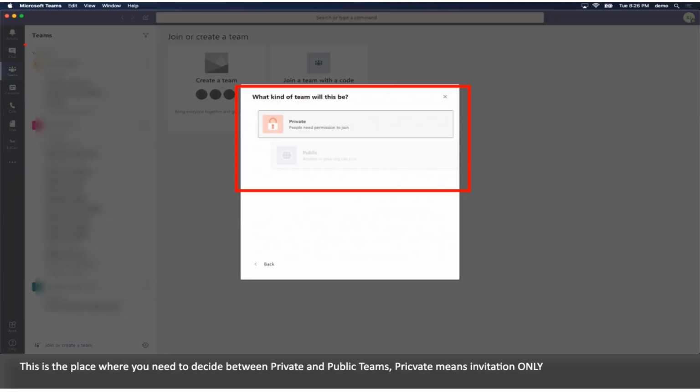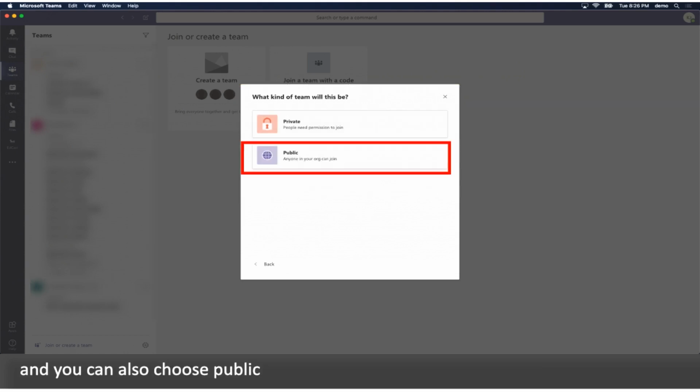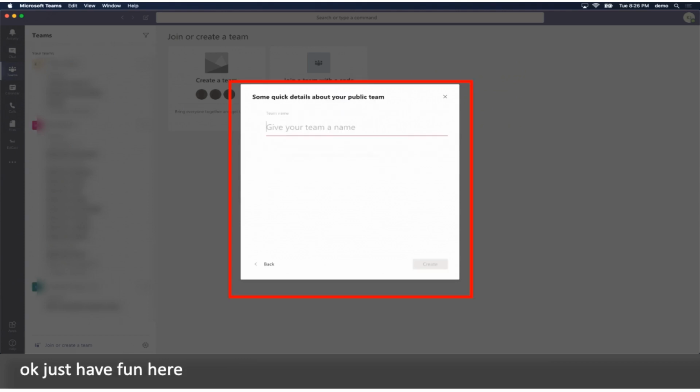This is the place where you need to decide between private and public teams. Private means invitation only. And you can also choose public. Okay, just have fun here.